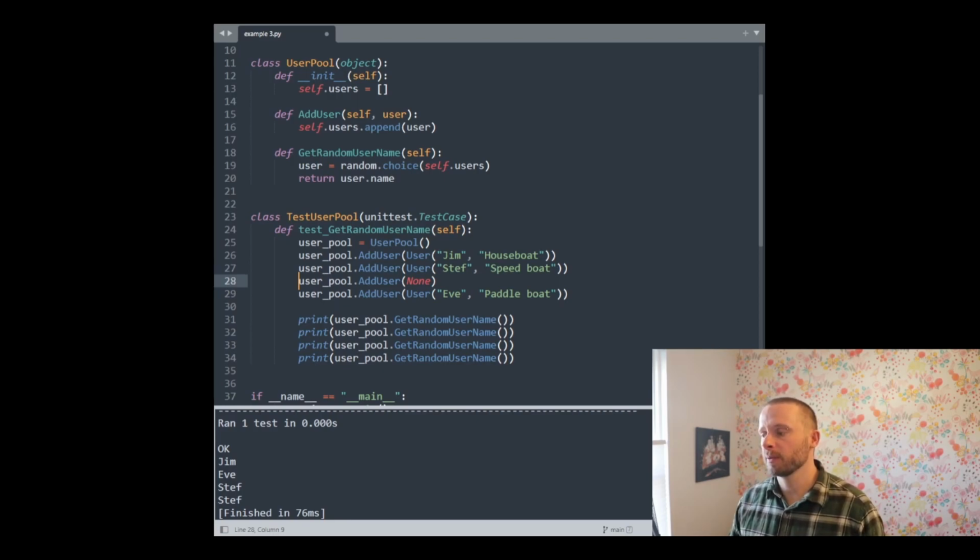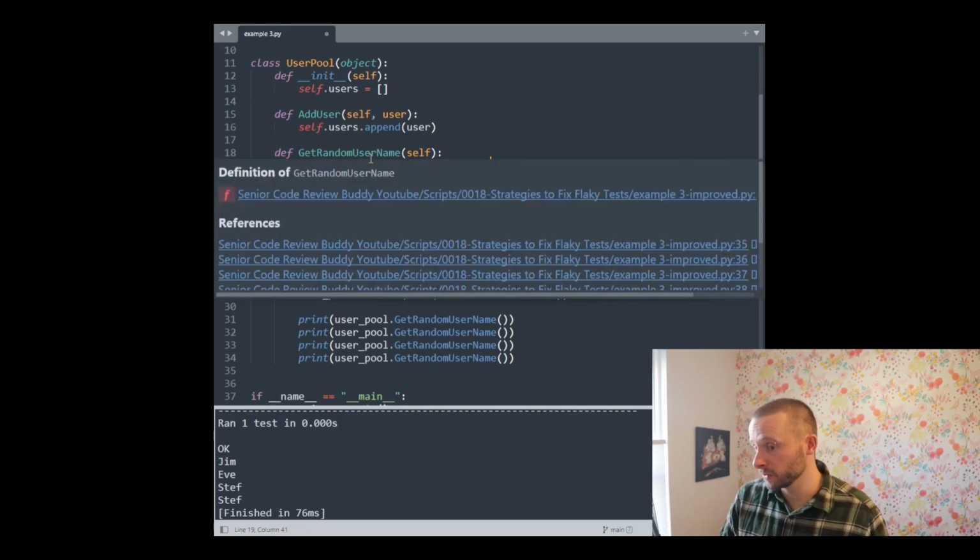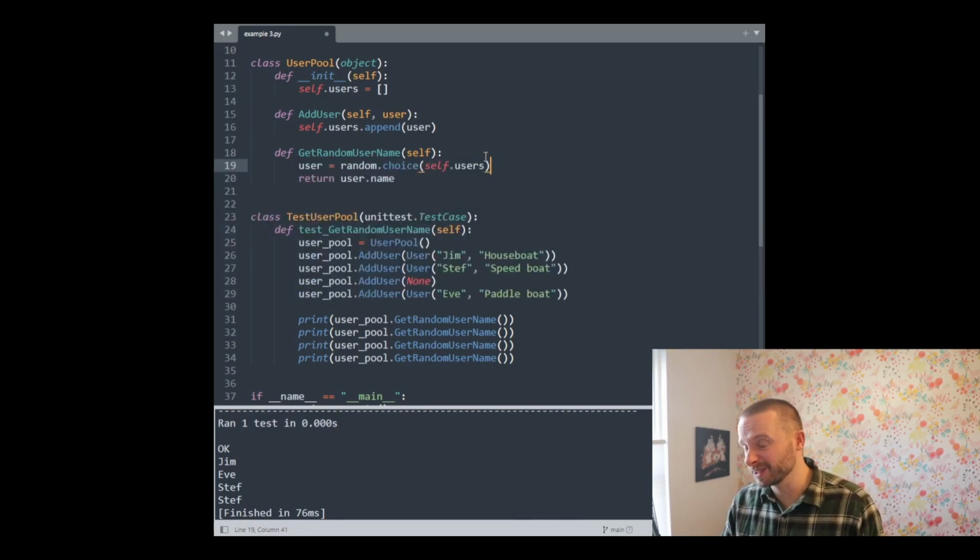Well, part of the problem here is that we've got randomness in this test by design. So the test is going to be random from run to run. The first thing is, if we don't actually need the username to be random, we maybe want the oldest or the newest, we could change that and get rid of the randomness. But what if we actually want the randomness? Can we handle that? Yeah.